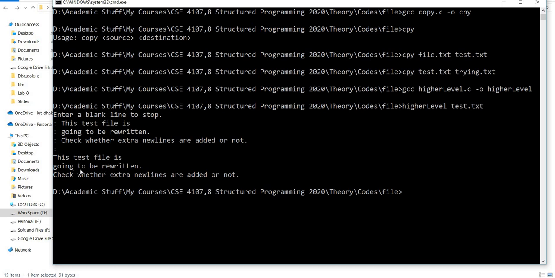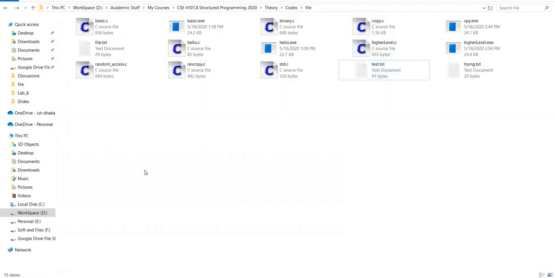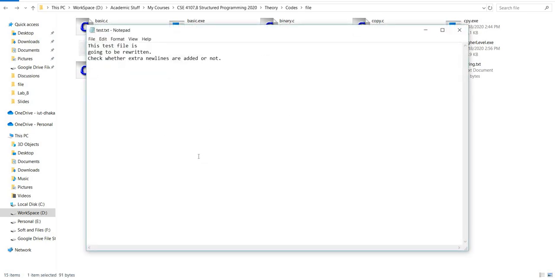This text file is going to be rewritten. Check whether extra new lines are added or not. So as you can see, there is no new line added, right? No extra new line is there. But even then, we're going to check the text file. Okay, so the text file is also rewritten.